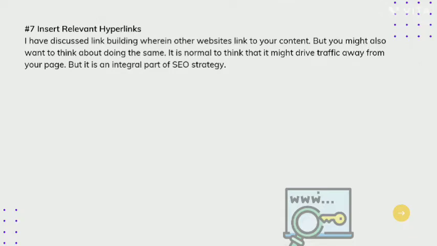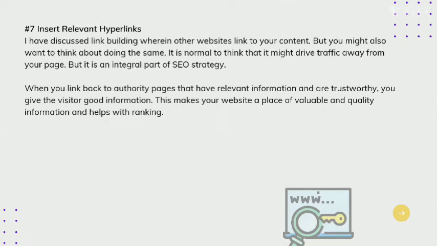When you link back to authority pages that have relevant information and are trustworthy, you give the visitor good information. This makes your website a place of valuable and quality information and helps with ranking.